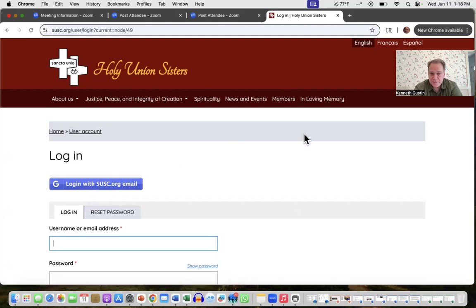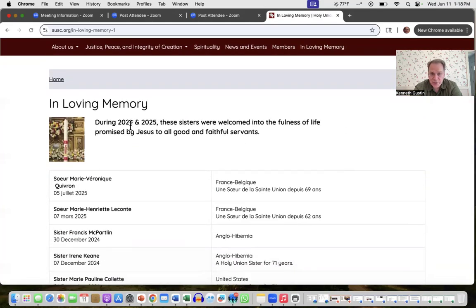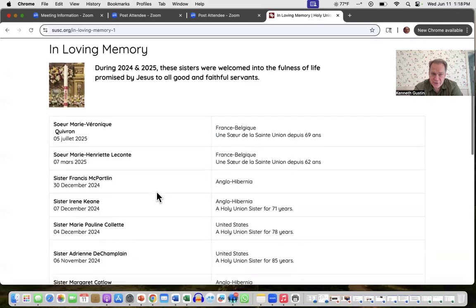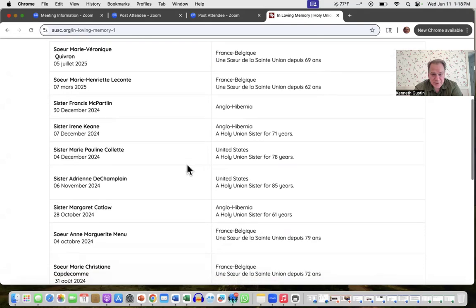All right. And then lastly, the last tab on the right is In Loving Memory. This page gives you a list of all sisters in 2024 and 2025 within the congregation who have gone home to God. And you can see here on the left are the names of the sisters and the date of their death. And on the right, it tells you the area that they are from and also how many years they were a Holy Union sister. And you can see the list here.